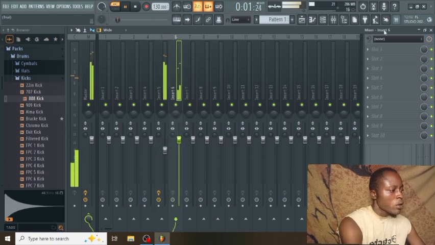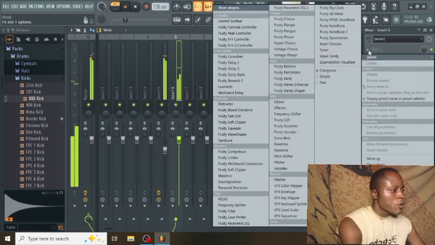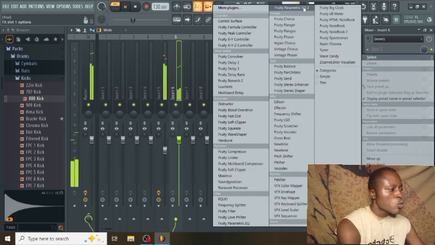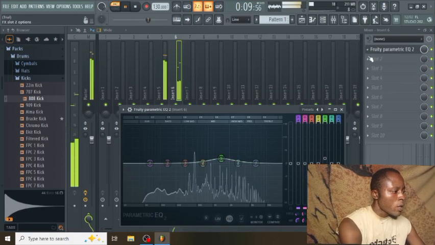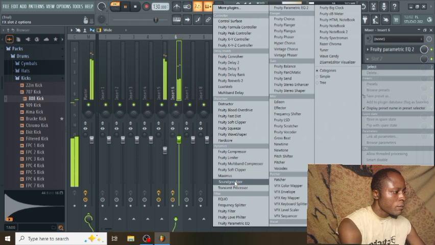Then on the second melody, I'm going to click on Fruity Parametric EQ 2. Now I'm going to add a Soundgoodizer.